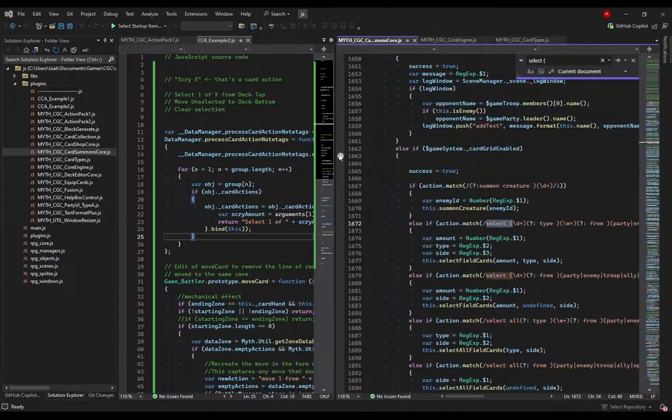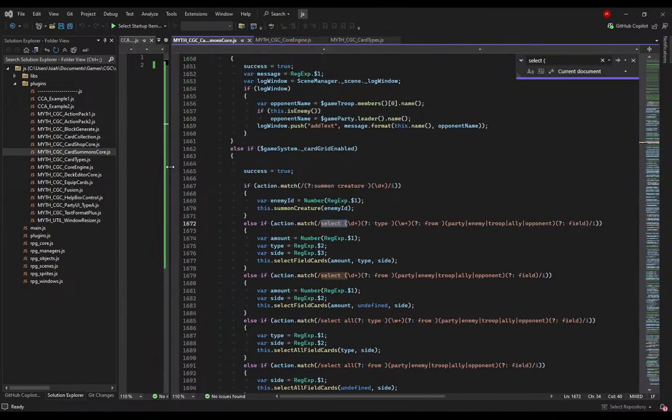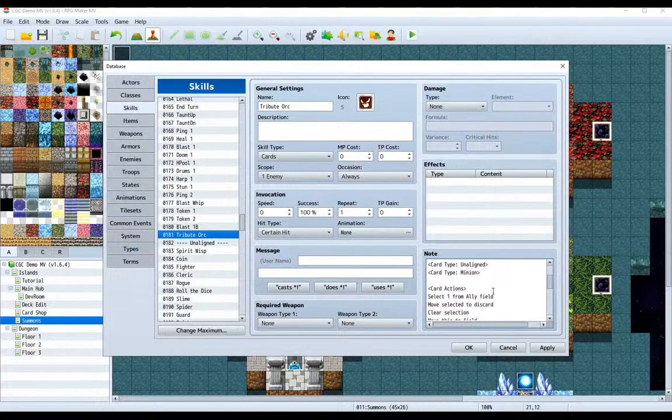Good question. Let me check the buff card. Yes. Because the buff card use the... So Blood Rage. It does something crazy actually. Oh, but we do want select one type minion from ally field. Yes, because we don't want to be selecting like a spell.